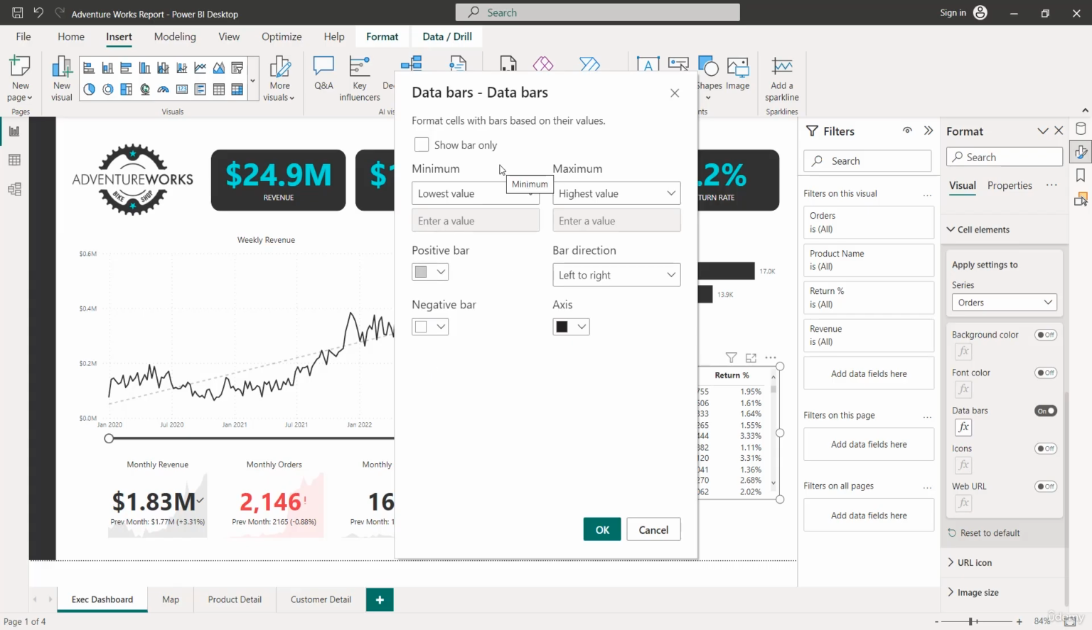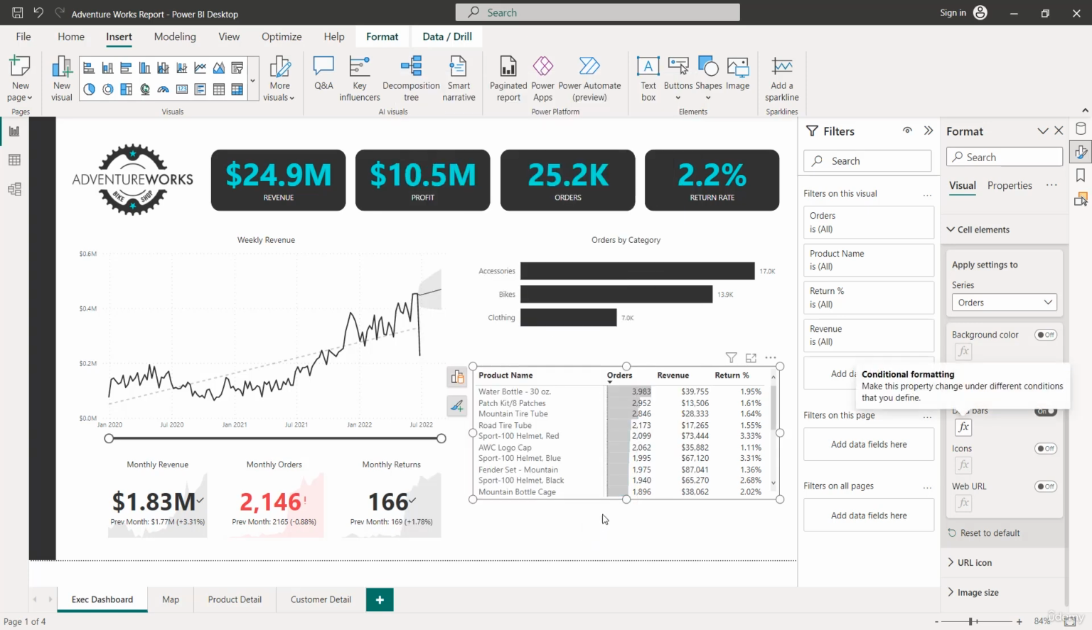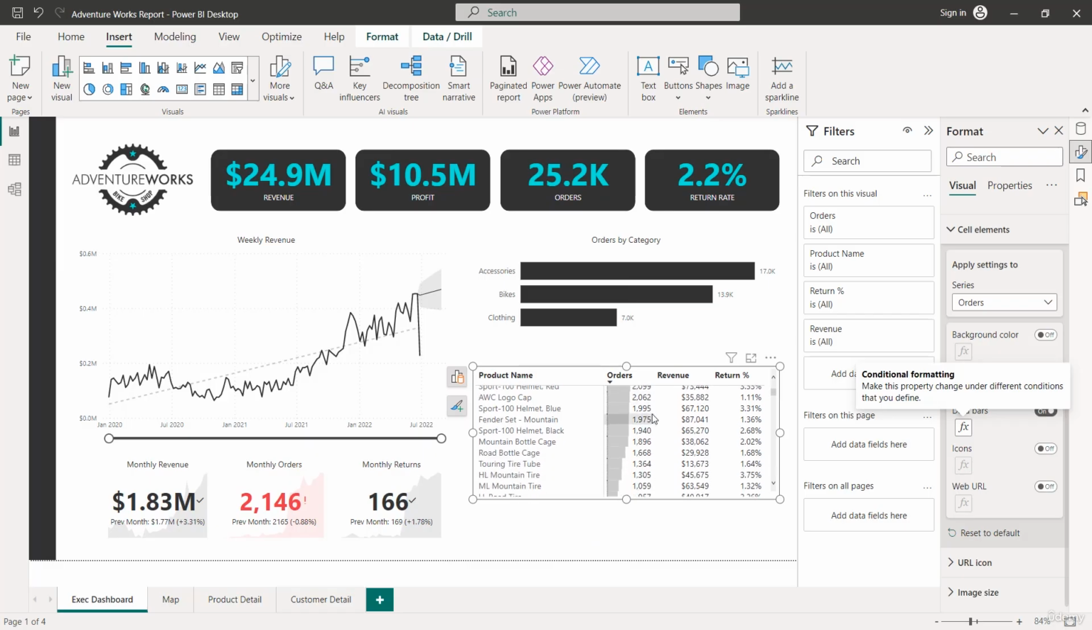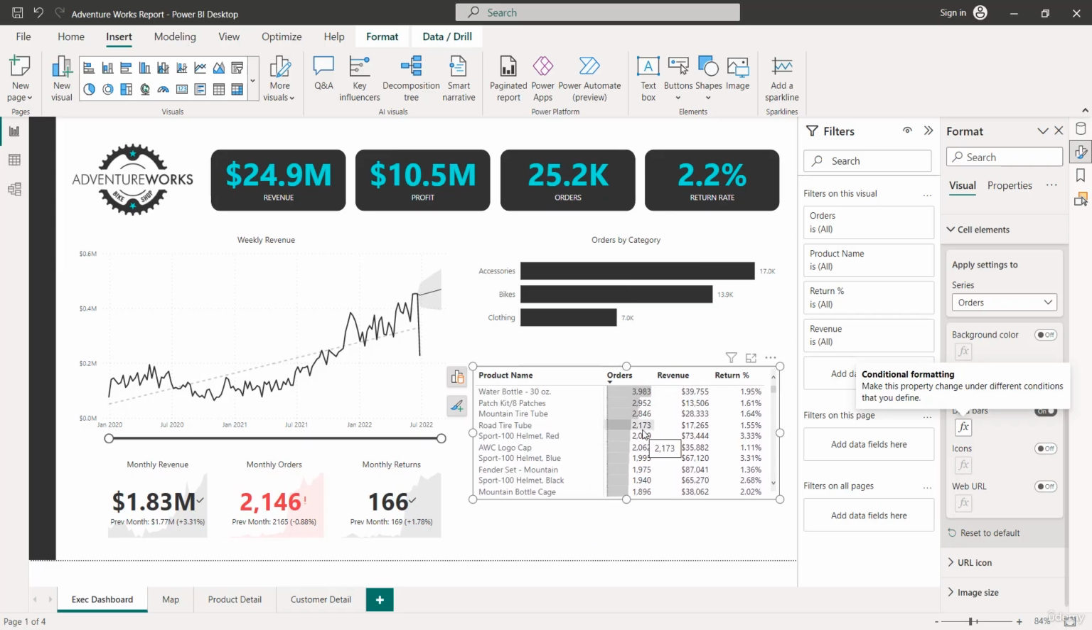Now, if you only cared about the bars, right? If you only cared about the differences between values, you could actually obscure the value itself and just show these bars. In this case, we do want to show the actual order quantities as well, so we'll leave that box unchecked. Left to right looks good. Let's press OK and see how that looks. So I like that much more. Certainly still visible. You can see the relative differences, but it doesn't really detract from the values themselves, which I like.